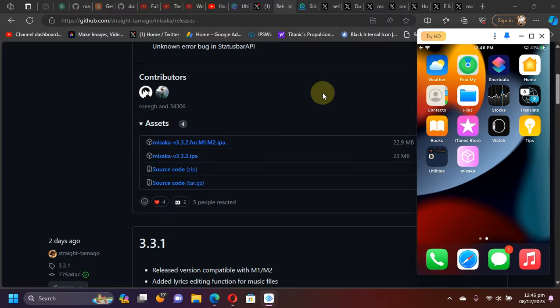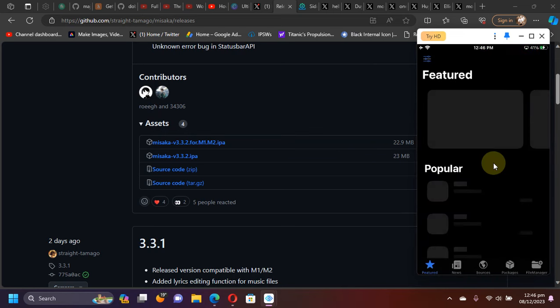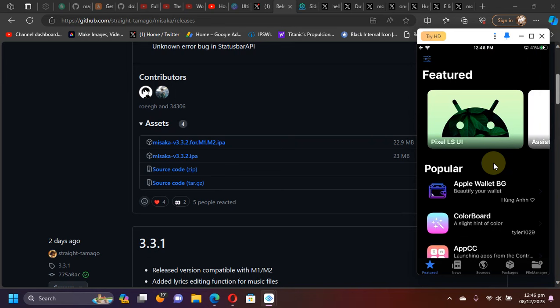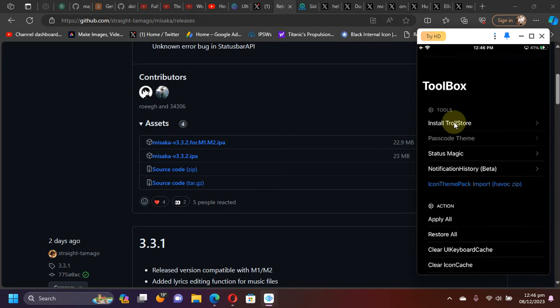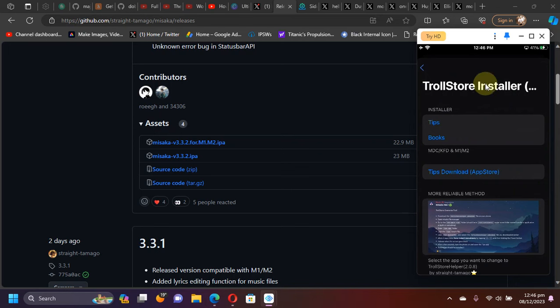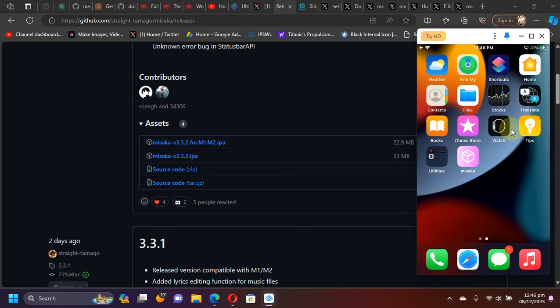To install Trollstore on your M1 and M2 devices now also, you can simply install Tips if you don't have it. If you have it, delete it and reinstall it from the App Store. Then open Misaka after trusting it from the device management. Then simply go to packages, and from here simply click this button. And then from here, you can install Trollstore by hitting Tips, OK, and then go back.